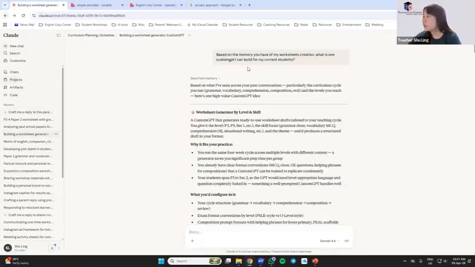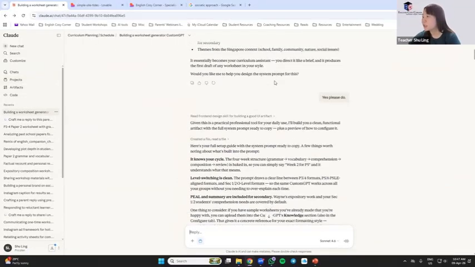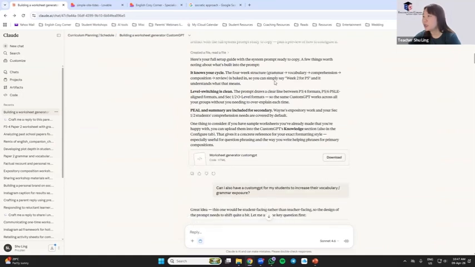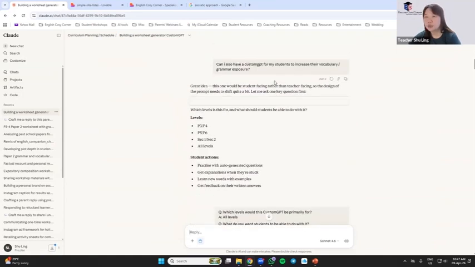In this case I wanted to run a custom GPT, because I've been seeing some educators who created custom GPT tools for their students, and I'm very interested in doing something for my students likewise. So I said, okay, can I have a custom GPT for my students? This is the prompt that I just put inside Claude first: can I have a custom GPT for my students to increase their vocabulary or grammar exposure?